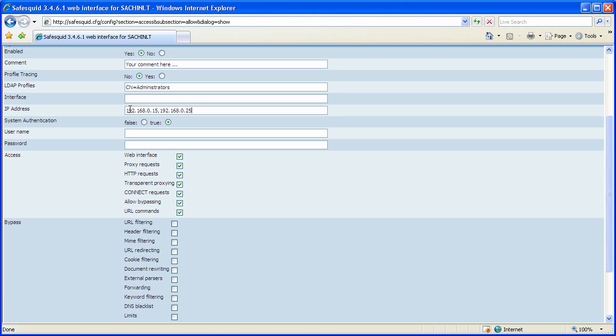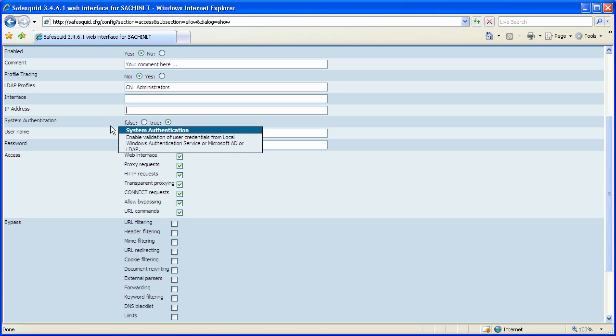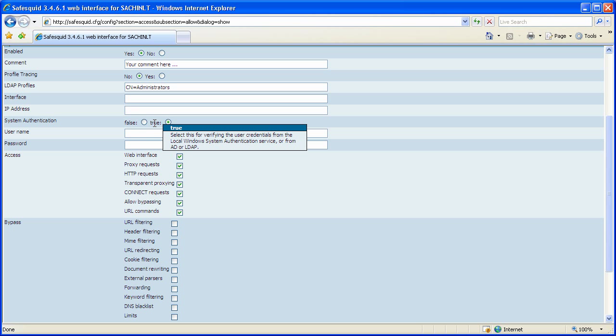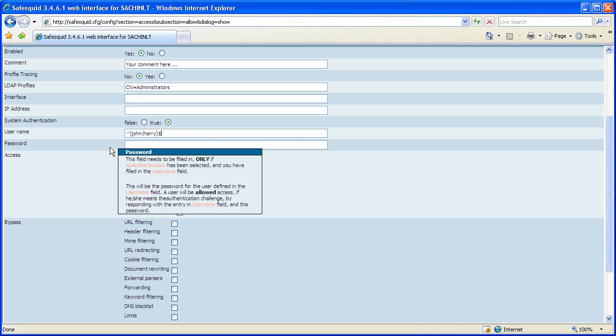System authentication option must be true for authenticating users from Active Directory or Ldap server. In such cases, you can even apply this entry to specific users by entering their Active Directory or Ldap ID in the username field, in a regular expression. The password field should be left blank, as SafeSquid will verify user credentials from the authenticating server.